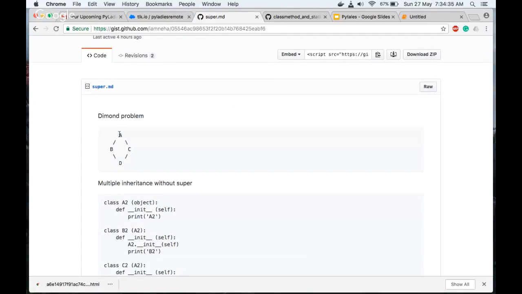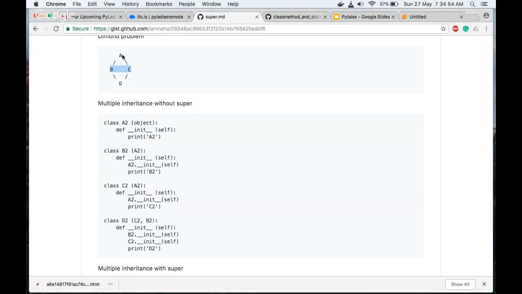Like this is the diamond problem. B is inherited from A, C is inherited from A, and D is inherited from B and C, and B and C are both inherited from A. So when you do a normal inheritance, you will see from the MRO that A is coming again from B as well as from C, repetitively, and this is not a good way of using multiple inheritance. To escape this, we are using super.